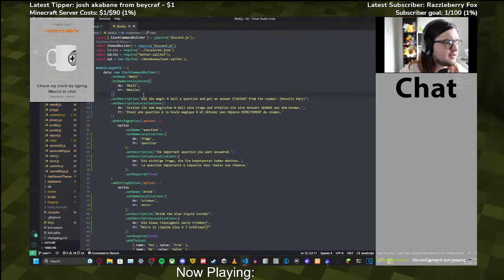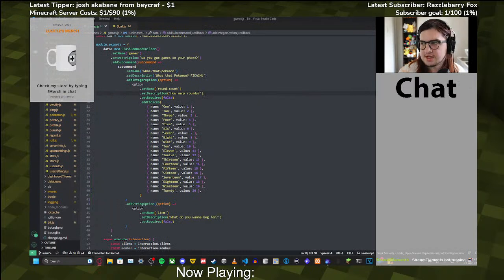Is it name localizations? It is odd to me that the name can't have capitals or spaces. At least I don't believe it can. Let me check on that. Discord developers documentation. It used to go straight to the documentation. Apparently it doesn't anymore.